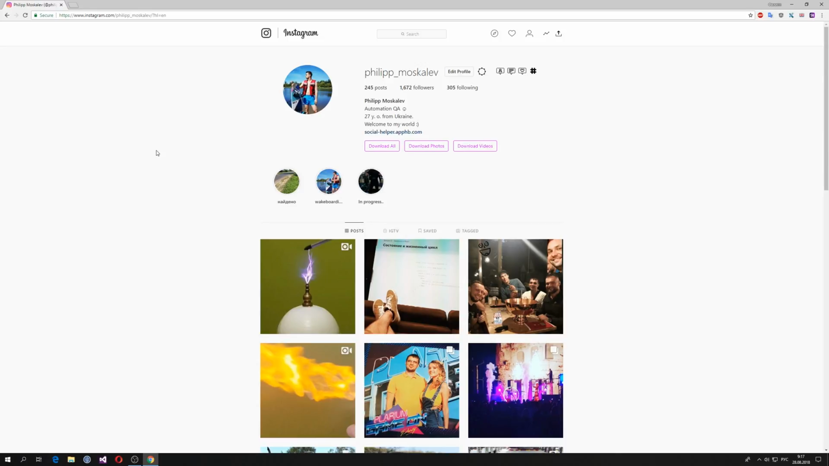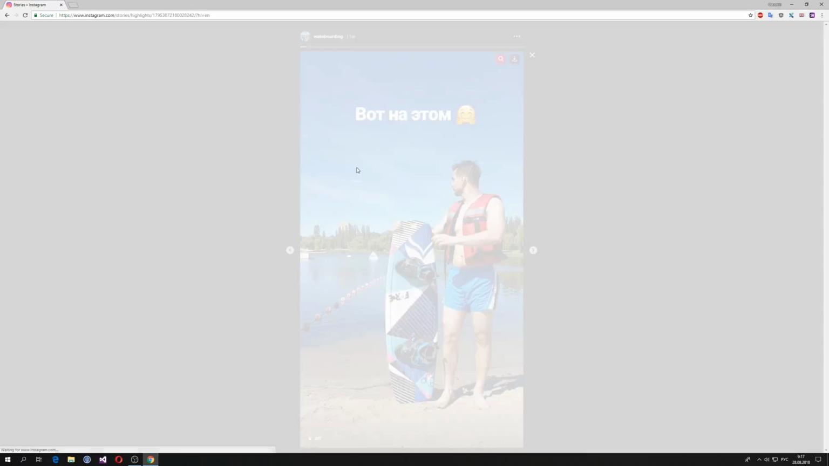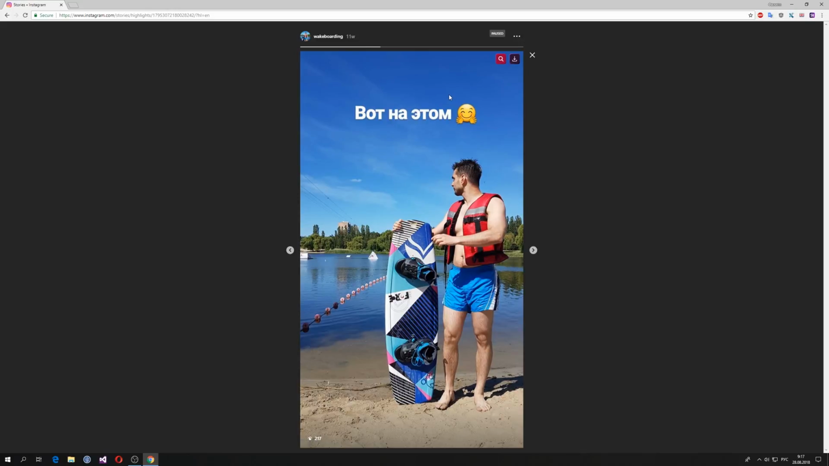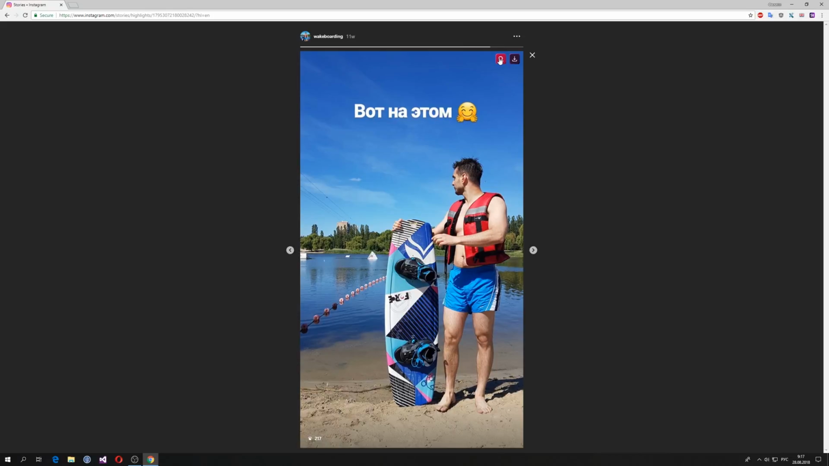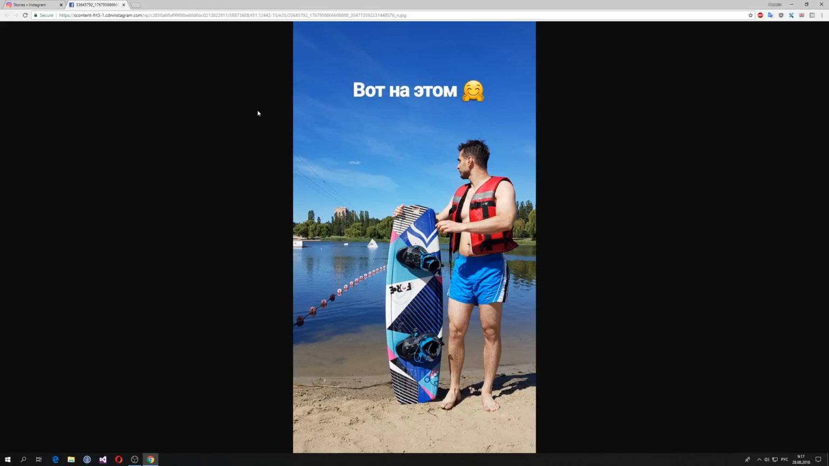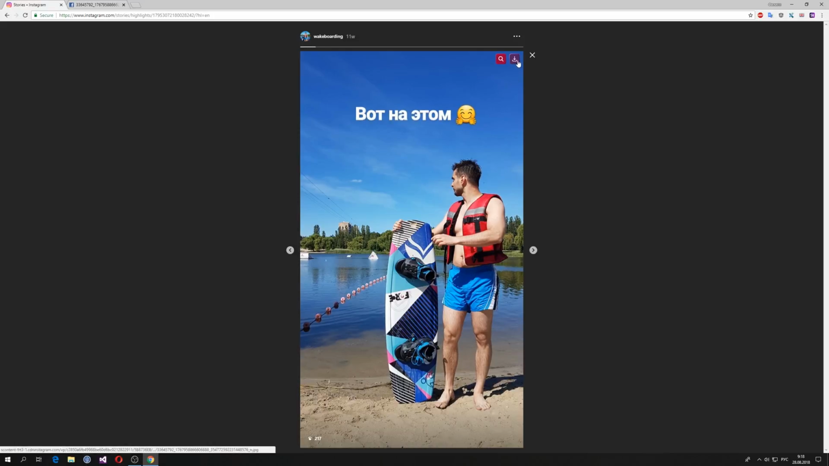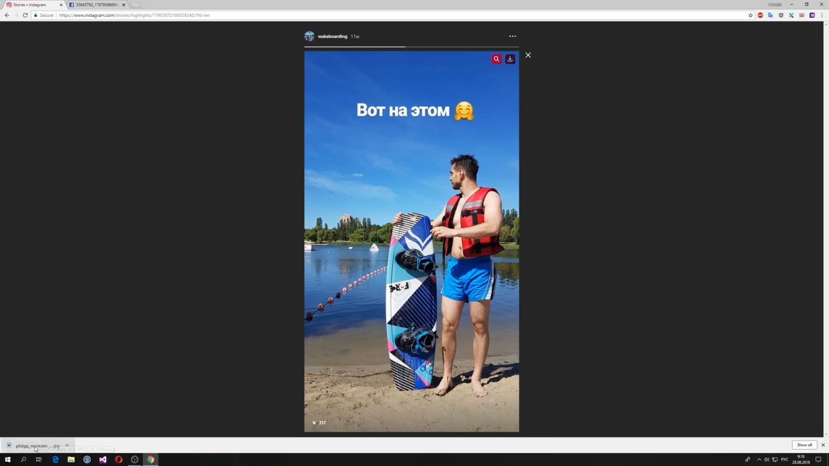So let's start with highlights. Click on highlights, and in the top right corner we can see two buttons. One button is preview and the second one is download. If we click preview, we can see the slide in original size. And if you click download, it's downloaded. And here it is. Okay.